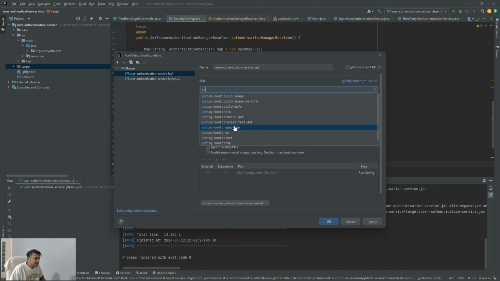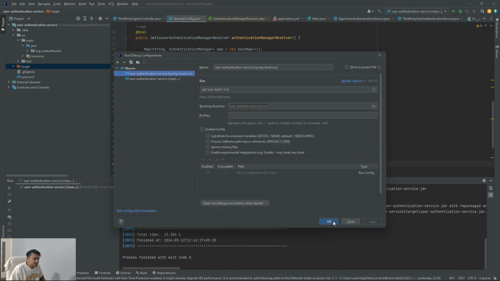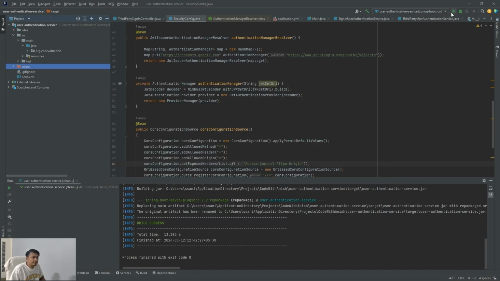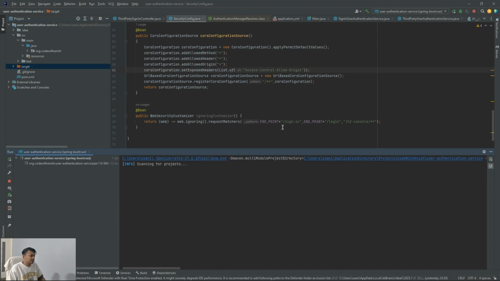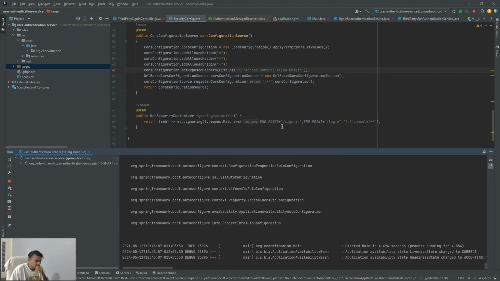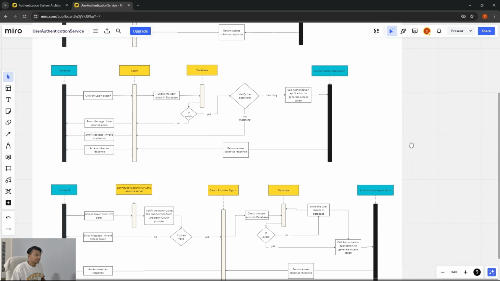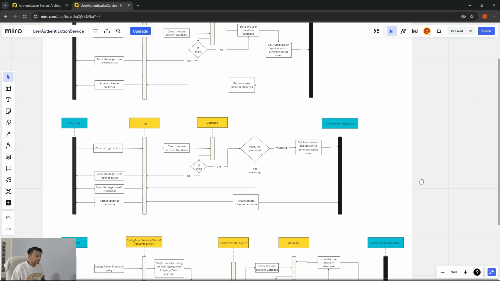Spring Boot run, apply. Okay, let's run and see if it is starting or if there is any exception. Okay, application has started correctly. Now let's test each flow, the login flow and sign in flow, using Postman.